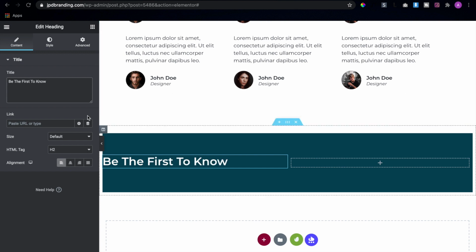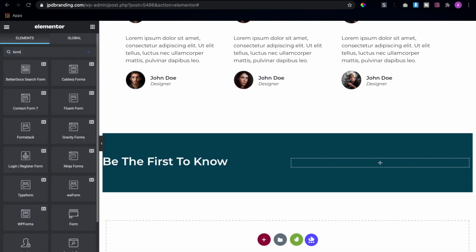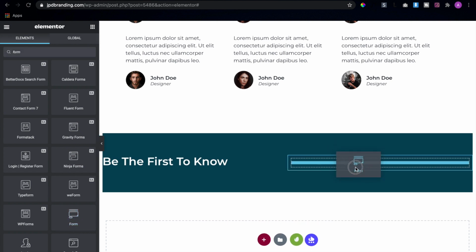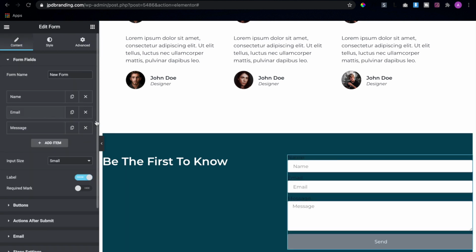Okay. Now I'm going to drag in a form widget from Elementor. I'm just going to search for form. And then this is it right here. So I'm just going to drag. This is a default form that comes with the Elementor. None of any other tool is being used here. None of any other plugin is being used. Just everything is from Elementor.